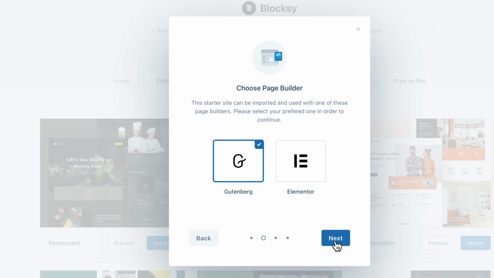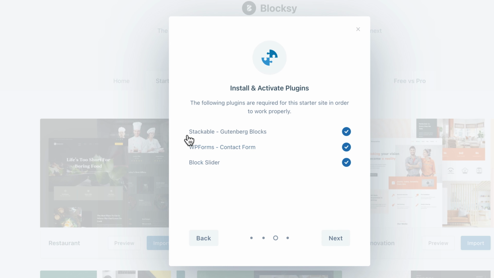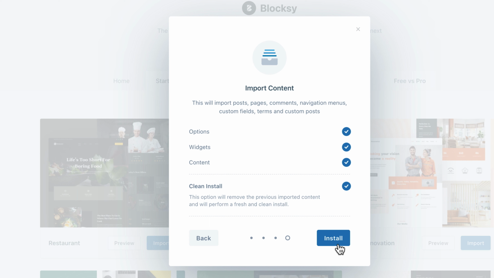And of course, we will also need to click on next. So let's choose Gutenberg. Let's click on next. And we will also need to install some other plugins, which are Stackable, WPForms, and Blockslider. These are all free plugins that will allow you to create great content and to have some good functionalities on your website. Let's click on next. I will show you how to use all these plugins. And let's click on install.